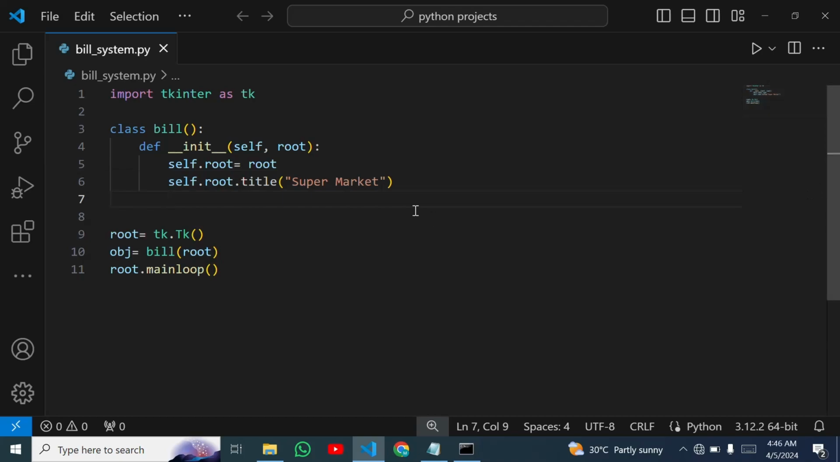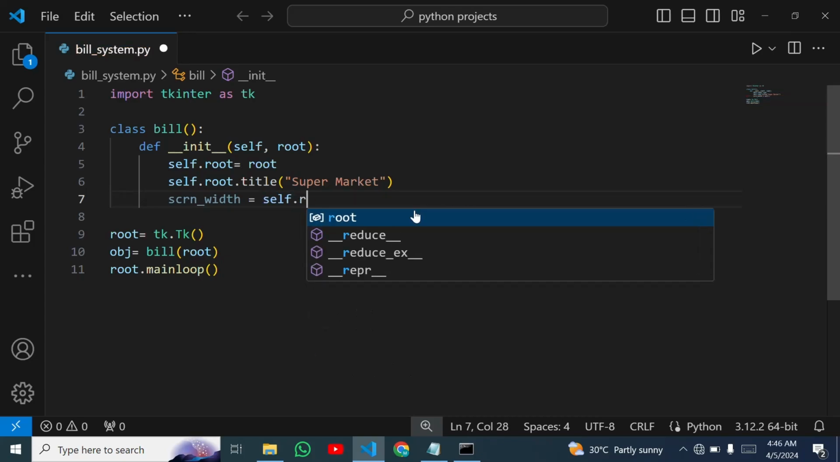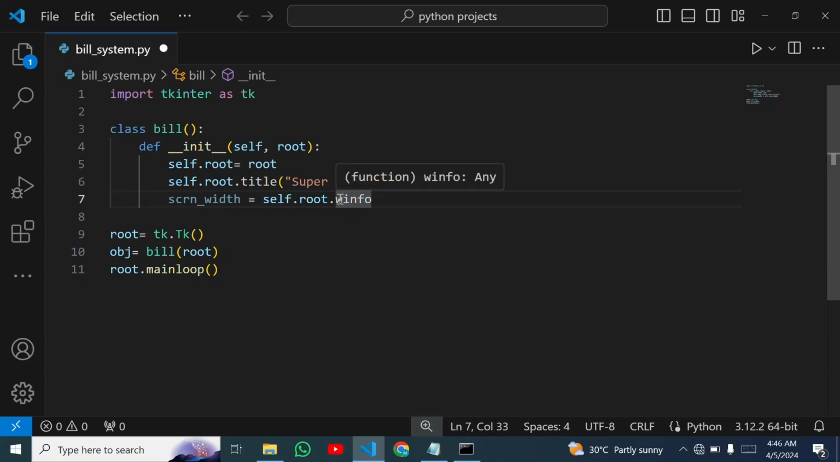I will close the terminal, and here I have to declare a variable with the name screen width. You can use a different name. Next I have to initialize it, so I have to get the screen width. How can I get this? I will use self dot root dot winfo. This winfo is used to get information about a specific widget. This w is used for widget, and info means information. Now I have to get information about the width of my screen.